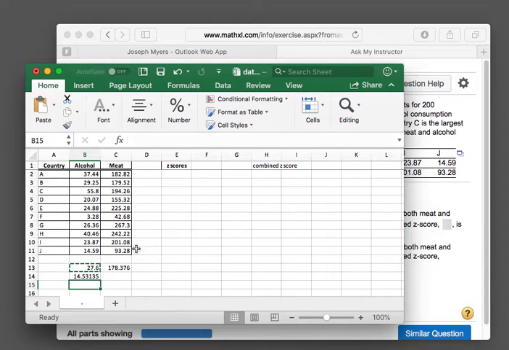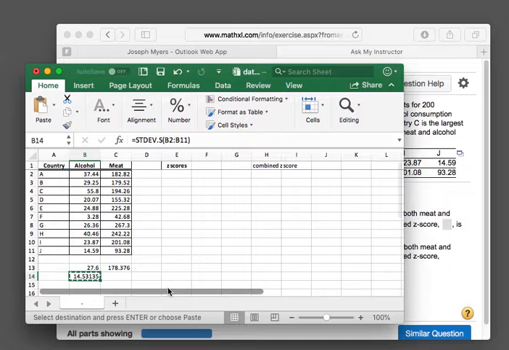Push enter. And copy that formula, the number that I just got, 14.53, with Command C or Control C. Click over on the cell beside it and do Control V or Command V to paste it. There we go. We did it. All that work is done.